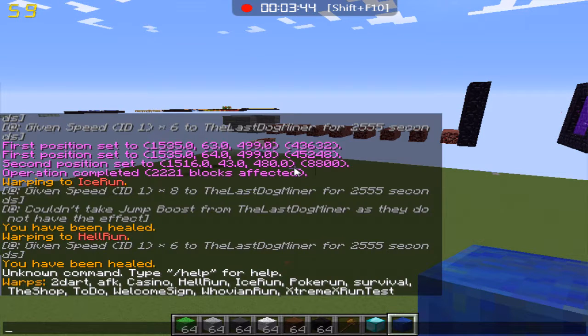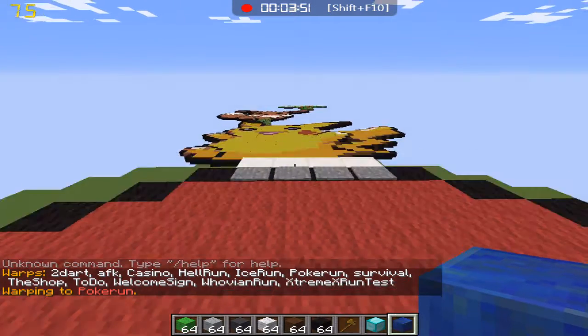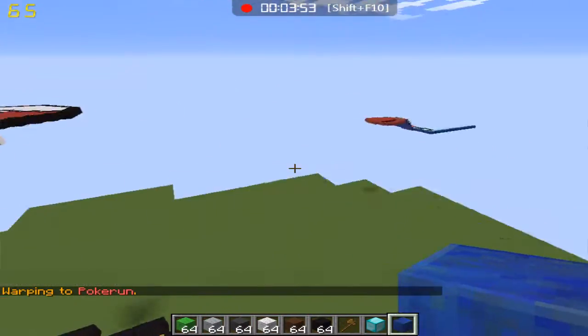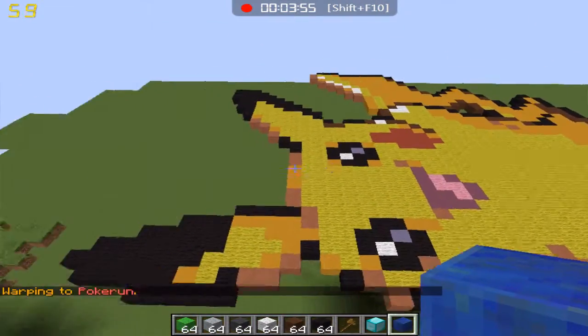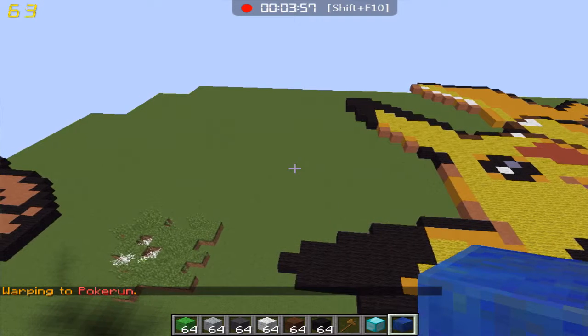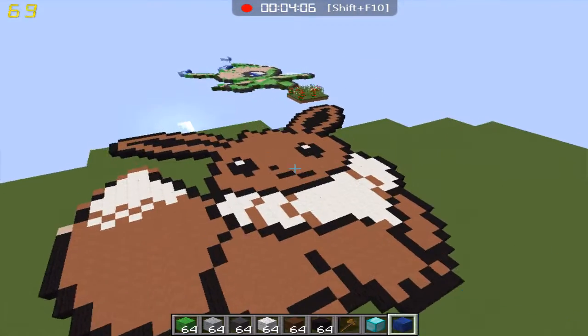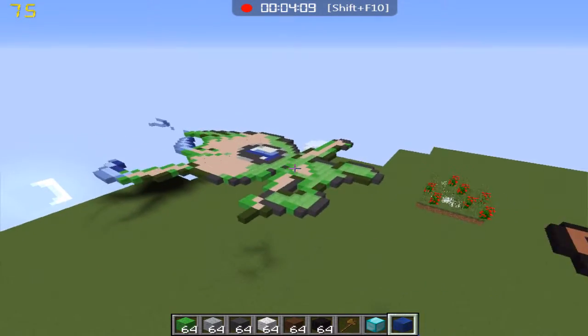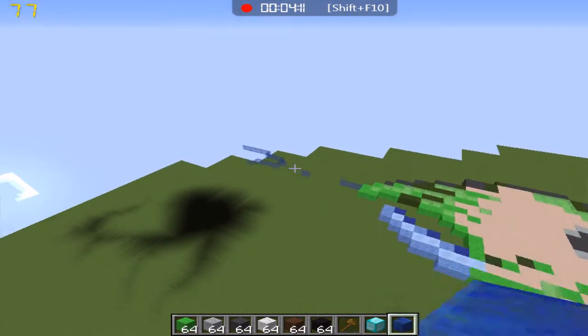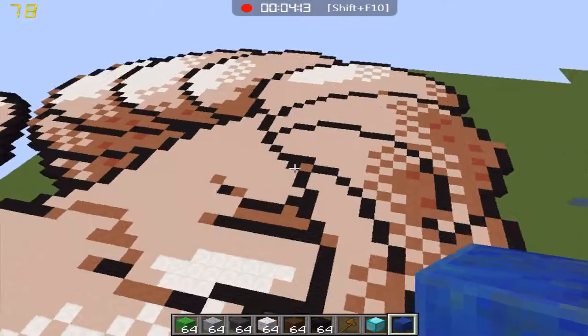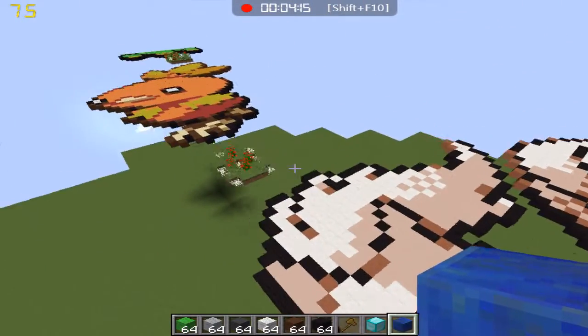Slash warp. Pokey run is next, I guess. You've got a Pokeball at the start. Pikachu. Hold on 1 sec. Pikachu, a little jump. Eevee, jump. Celebi. Then you've got some glass panes that you run along. Ninetales, which took forever to load.